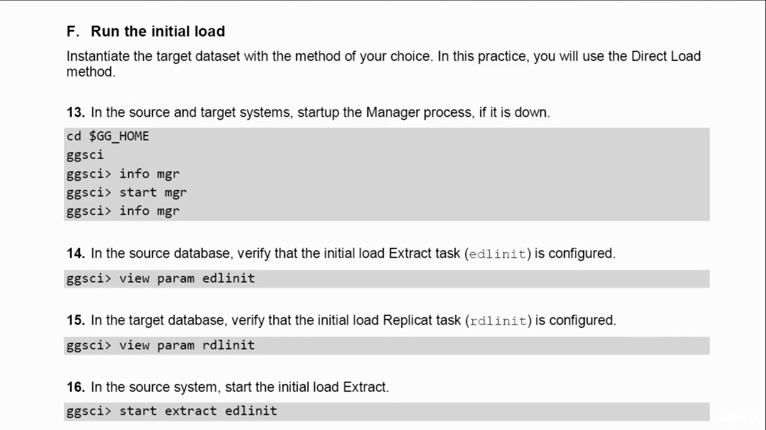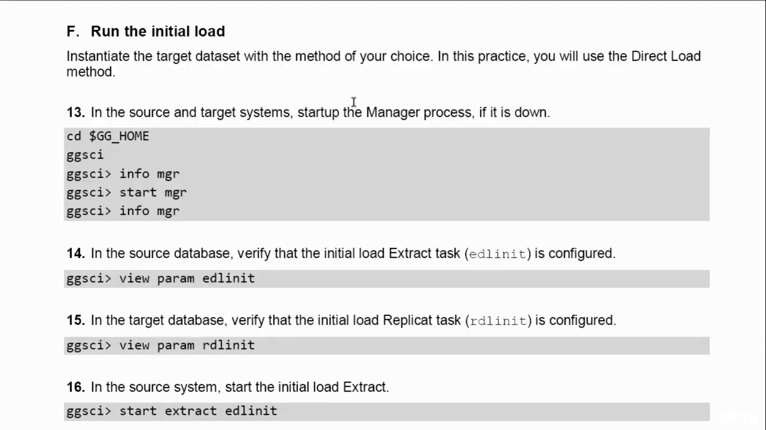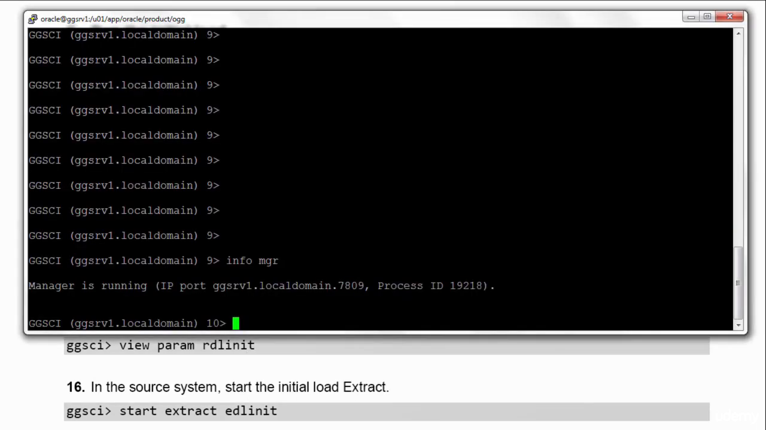In this section of the practice, you will use the direct load initial load tasks that you have configured in the previous practice to execute the initial load process. In the source and target systems, start up the manager process if they are down. In the source database, verify that the initial load extract task parameter file is configured.